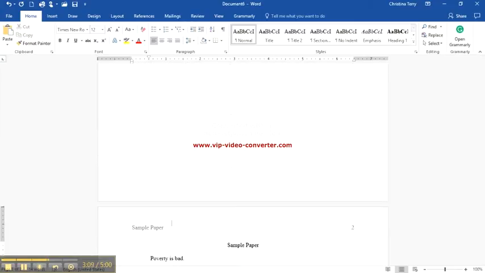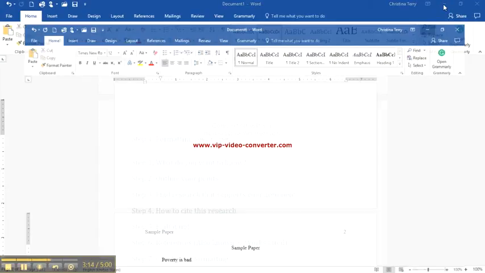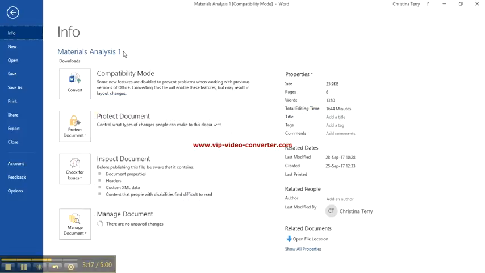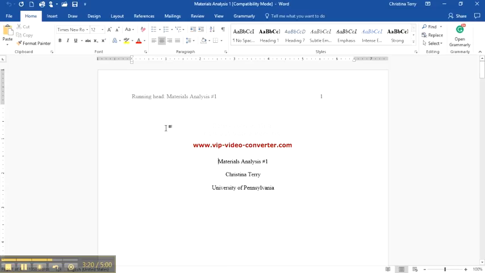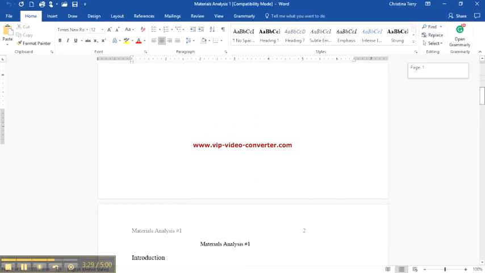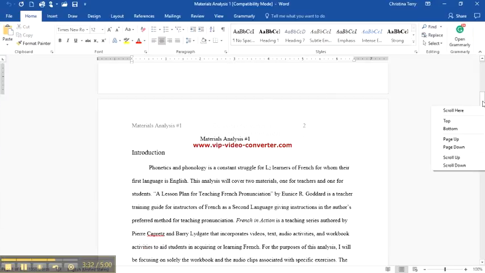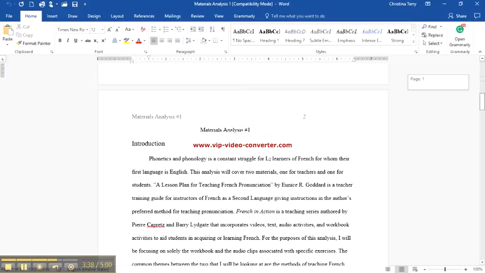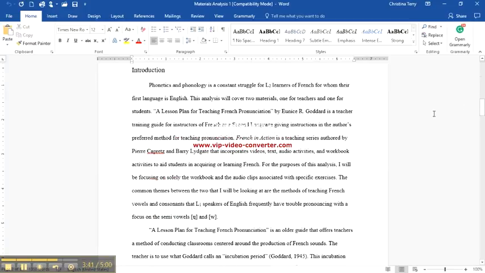So I'm going to flip over to my paper in a second if it lets me. So this is my paper. As you can see, it has a running head. It has materials analysis 1, which is the title of my work, my name, the school that I go to, and then I typed in an introduction because my study was a little bit bigger than what you're doing, so I gave it its own section.